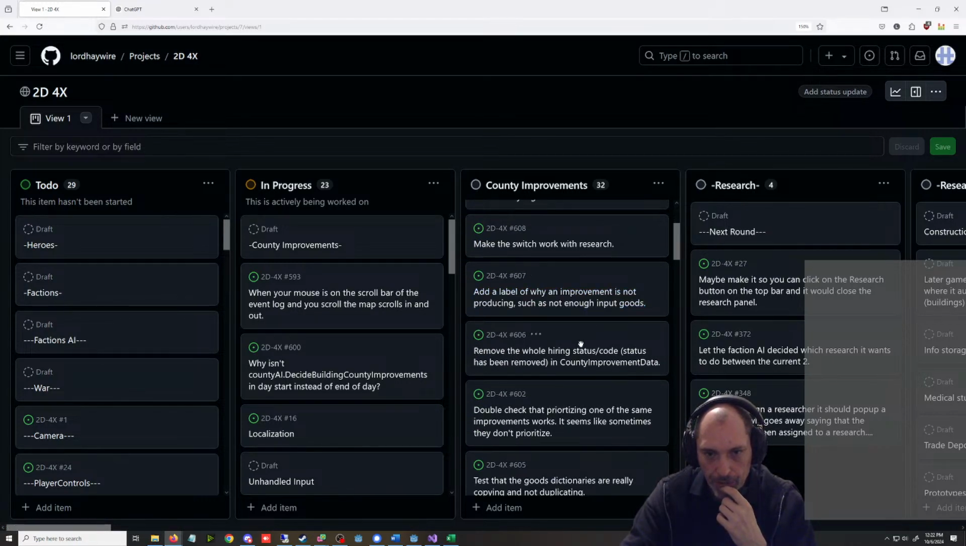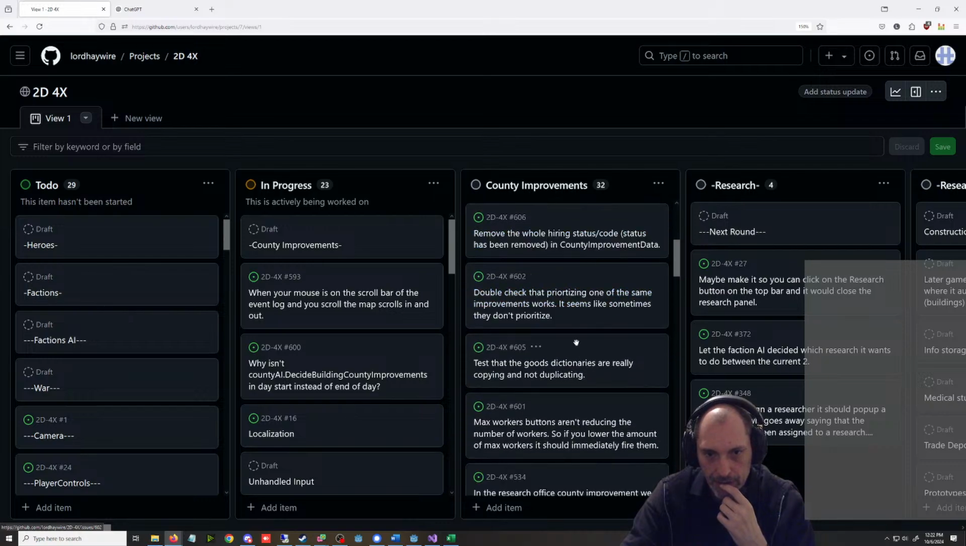Add a label of why an improvement is not producing. Remove the whole hiring. Double check the prioritize one. Yeah, we need to definitely double check that because I can't remember if that was done. It seems like sometimes they don't prioritize.